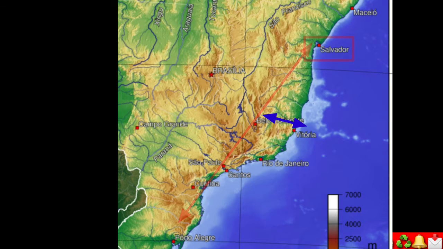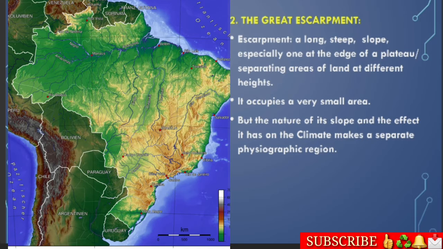The top of the escarpment forms a drainage divide between the interior and the coastal plains. Apart from the São Francisco River, most streams flow into the central basin rather than to the coast. The escarpment defines the eastern edge of the Serra do Mar and other mountain ranges. But the nature of its slope and the effect it has on the climate makes a separate physiographic region.